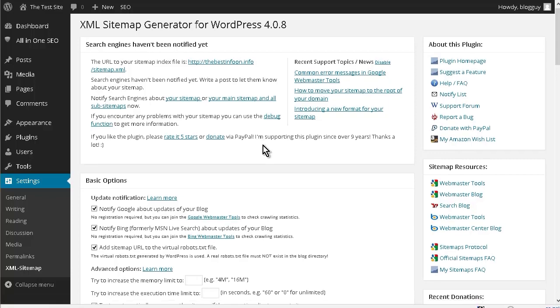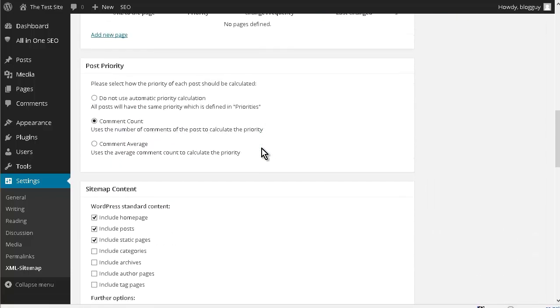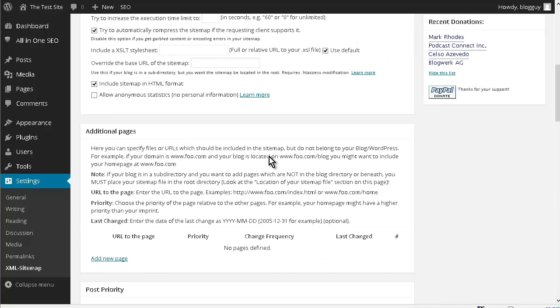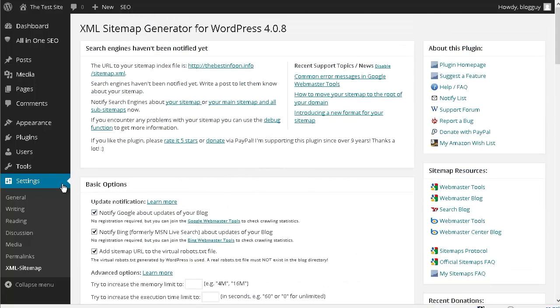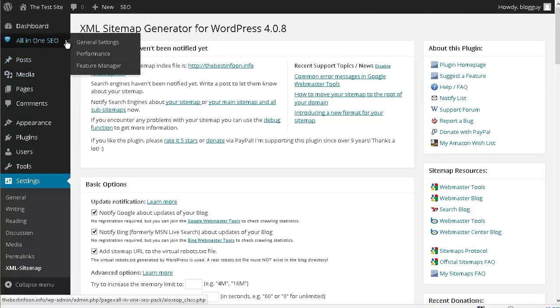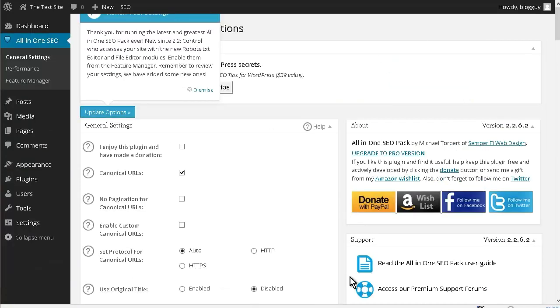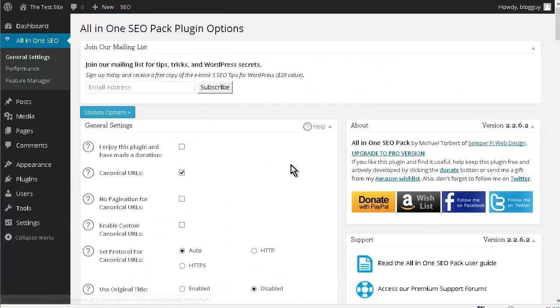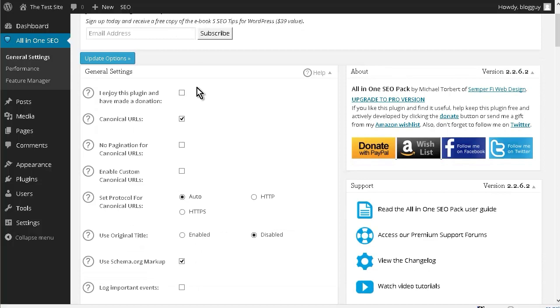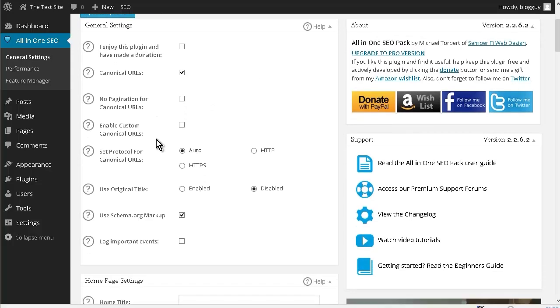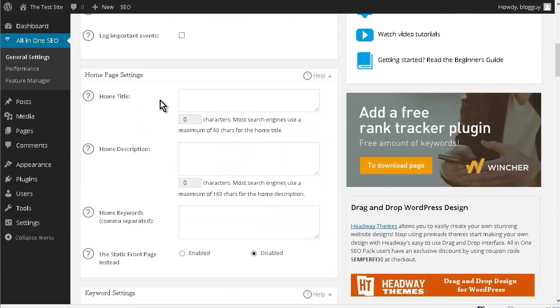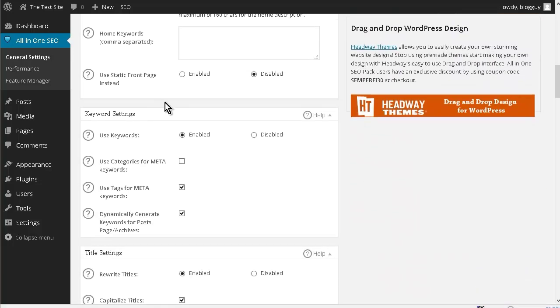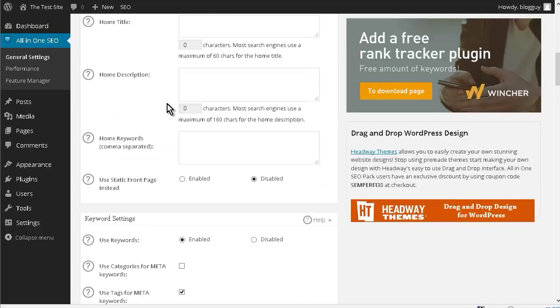Okay, so at this point we can set up the way we want the XML sitemap to work. I'm just going to leave it at the defaults. And then all-in-one SEO, so general settings. Okay, again, it's giving us some information up here. So you can subscribe if you enjoyed the plugin and you're going to make a donation. You can click here, and then all the other things down here that you can change. This is to help you with your search engine optimization.